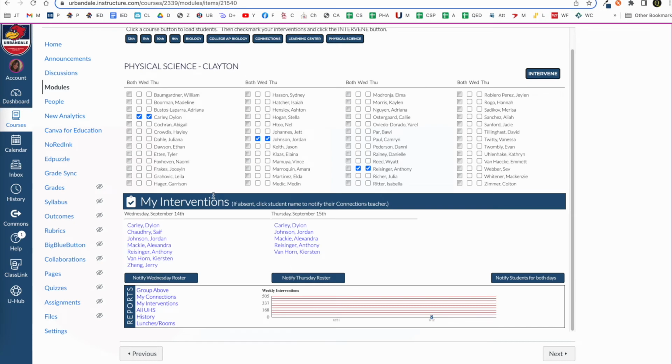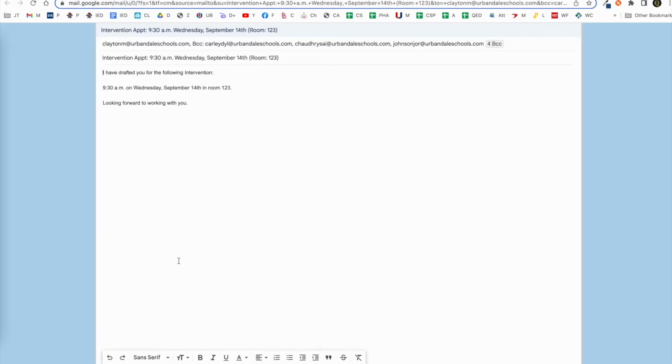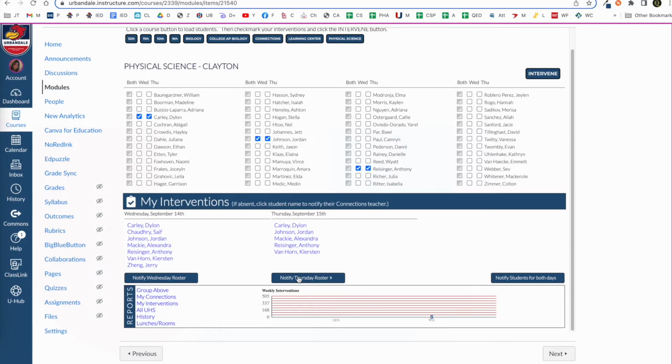When you've completed all your interventions, down here at the bottom in this panel under My Interventions, you're going to have a couple buttons. This one says Notify Wednesday Roster. If I click on that button, it's going to generate an email. It says Intervention Appointment 9:30 a.m. Wednesday, September 14th, Michelle's room number 123. It's going to email yourself, but it's also going to blind carbon copy everybody that's going to get this intervention. It says, I have drafted you for the following intervention, 9:30 a.m. on Wednesday, September 14th in room 123. Looking forward to working with you. You can click on the Thursday and notify everybody on the Thursday. This button over here is to notify any students that are on both days. They'd have to be on both days.